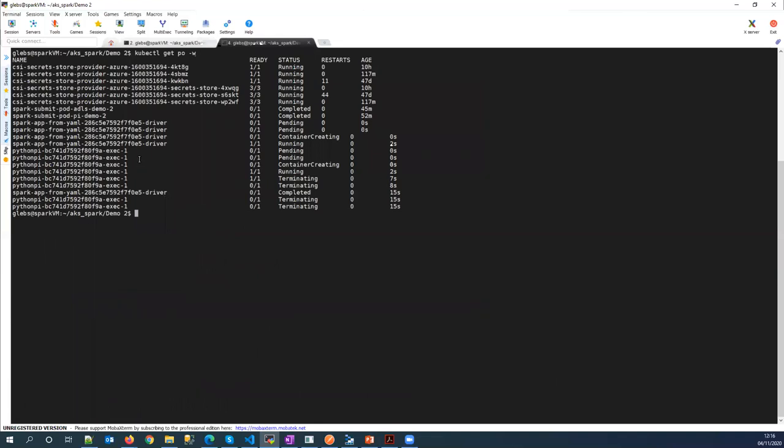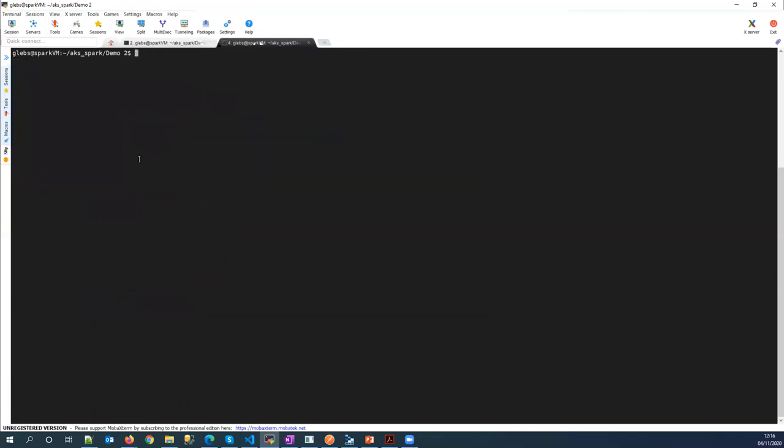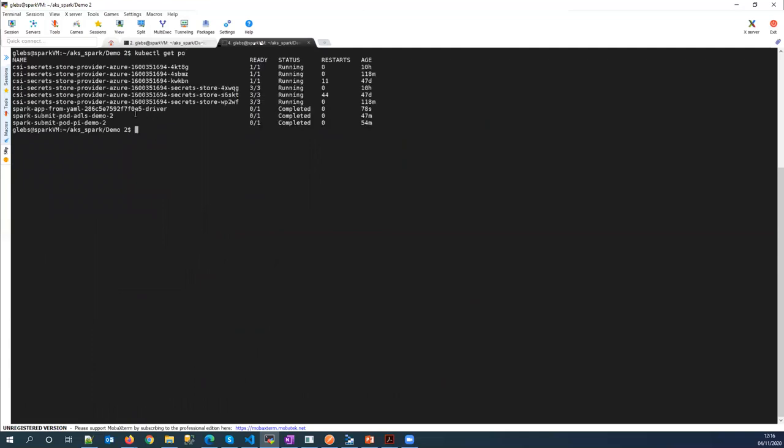And what is important here, if I check my pods right now, as you might see, my executor was completed and terminated, and my driver is completed and it is hanging here. Why is it like that? Because Spark says that you might want to go and check your logs for your driver. So it does not actually delete the pod with the driver.